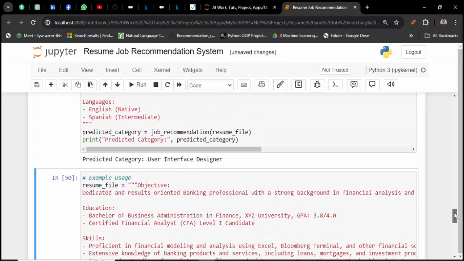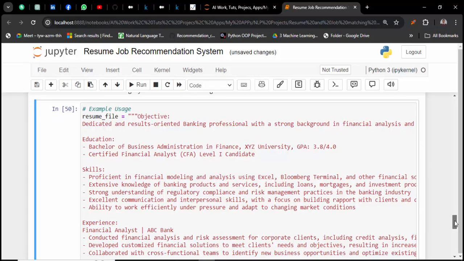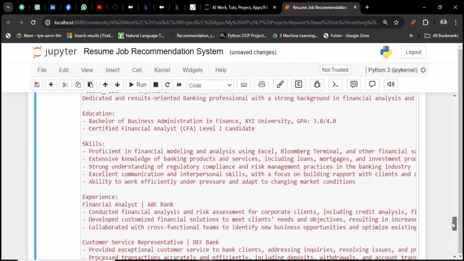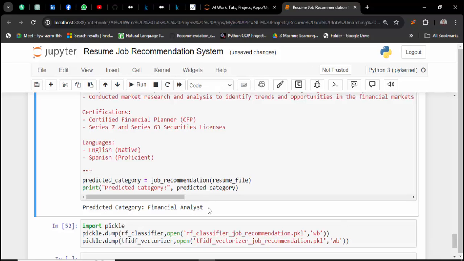So yeah, now this is another resume: dedicated and result oriented banking professional with a strong background in financial analysis. So it's related to banking and financial things, if I'm not wrong. Let's see what the model says. The model also says the recommended job for this resume is financial analyst. So yeah, it's also working.